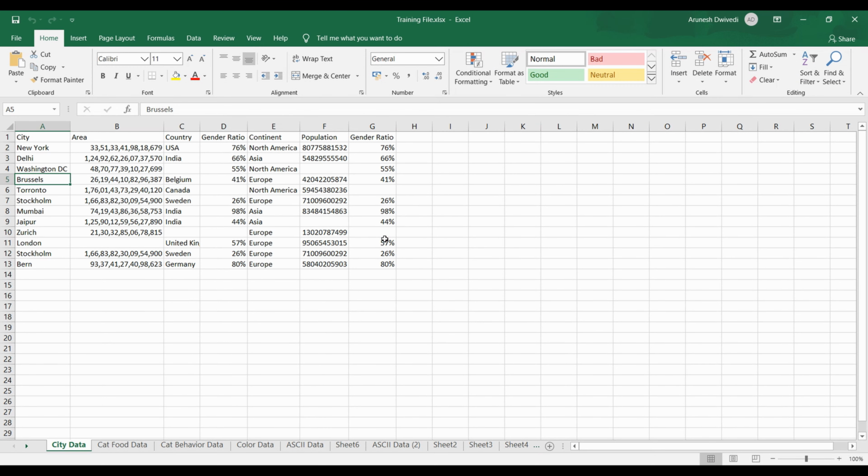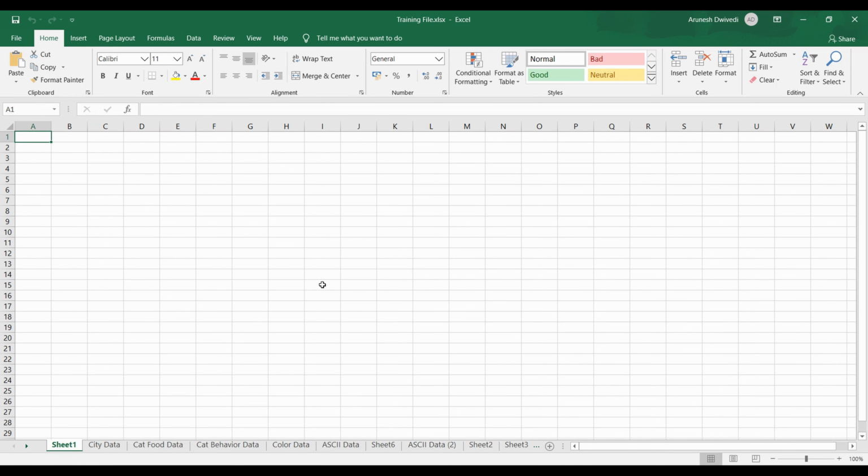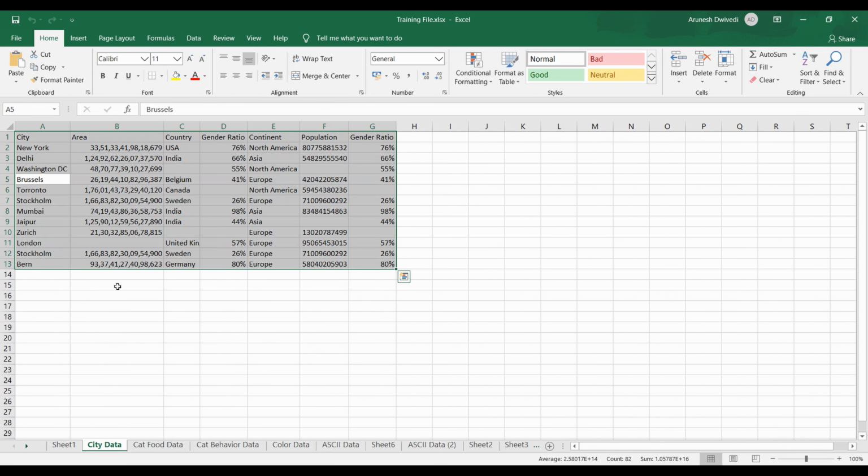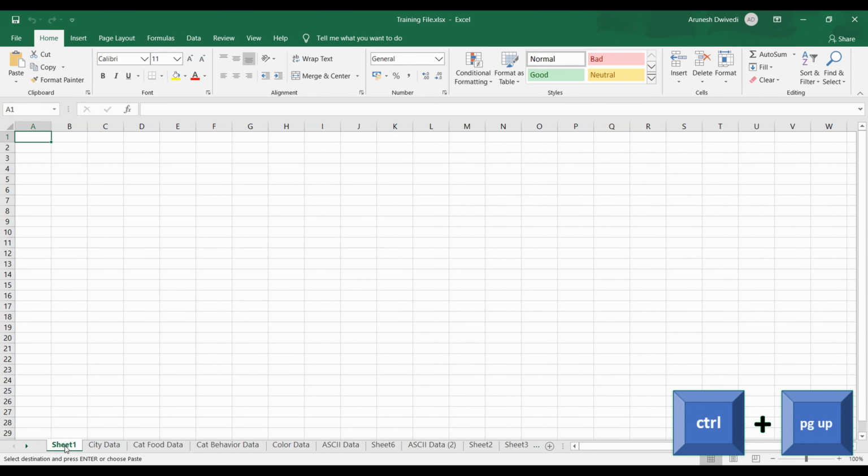One of the most common ways that people use to create a copy is to insert a new sheet. To insert a new sheet, the shortcut is Shift F11. So if I press Shift F11, a new sheet will be inserted. As you can see, another sheet is now inserted. And then by pressing Ctrl A, I'll select the entire data, and then I'll press Ctrl C to copy. Using Ctrl Page Up, I'll go to my sheet and press Ctrl V to paste the data.